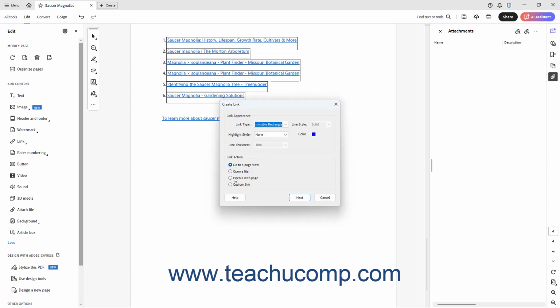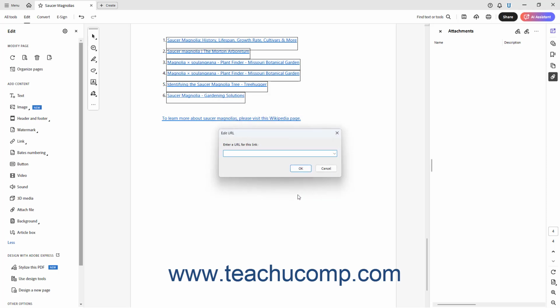If you select the Open a Web Page option, then an Edit URL dialog box appears. Enter the URL of the web page to open, and then click the OK button to set the link.